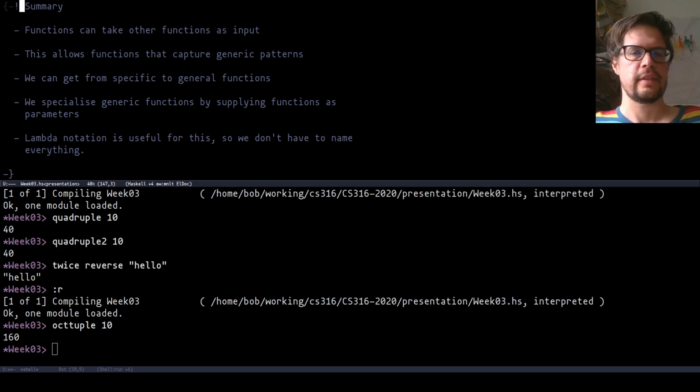So we saw how to do this in, for example, the twice function, where we specialized back to double by giving the add function. Specialized back to quadruple by giving the double function. And lambda notation is very useful for this specialization process, so that we don't have to name every function we're going to use. And we'll see many examples of this in the forthcoming lectures.